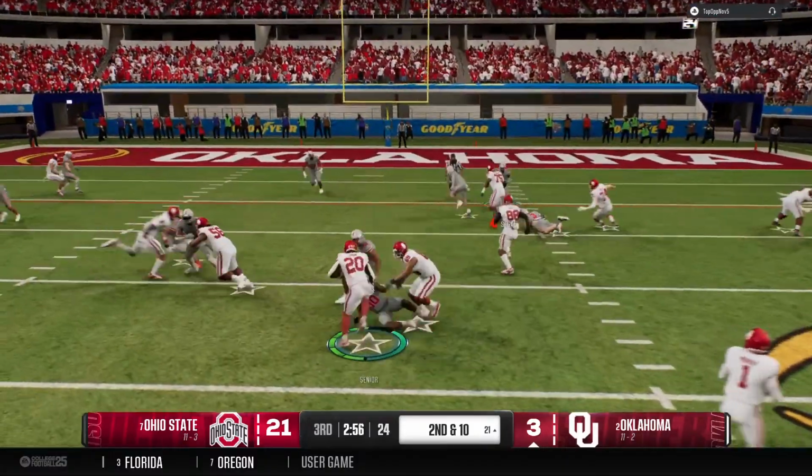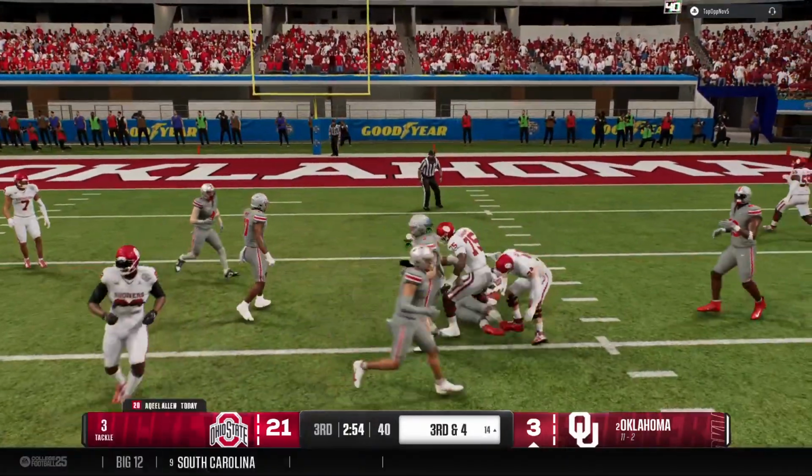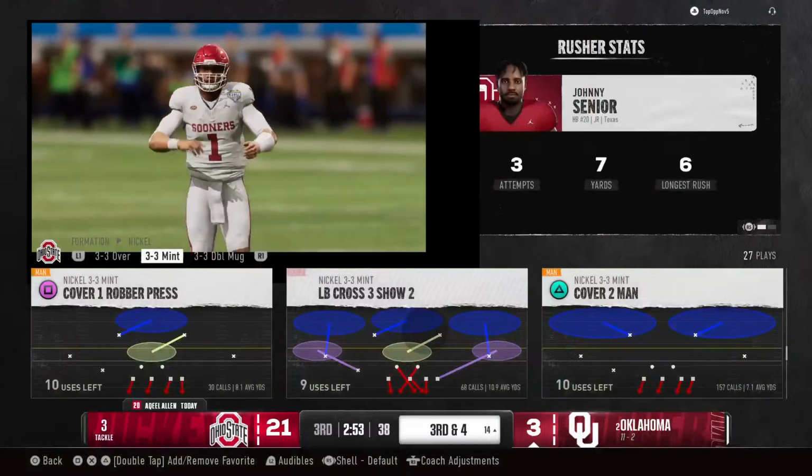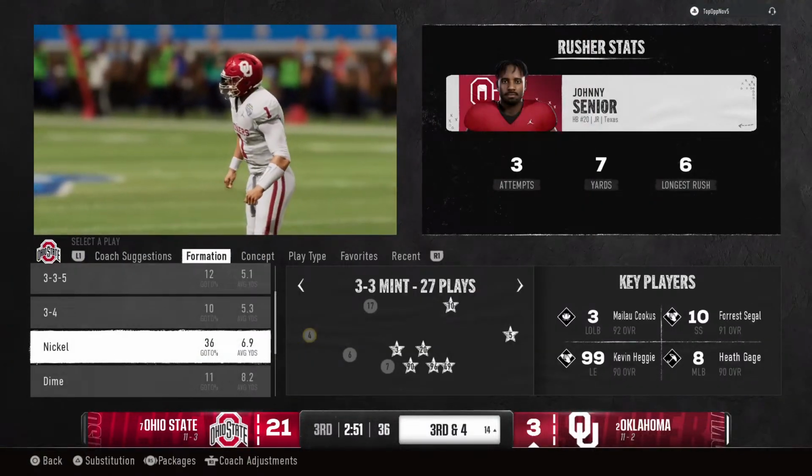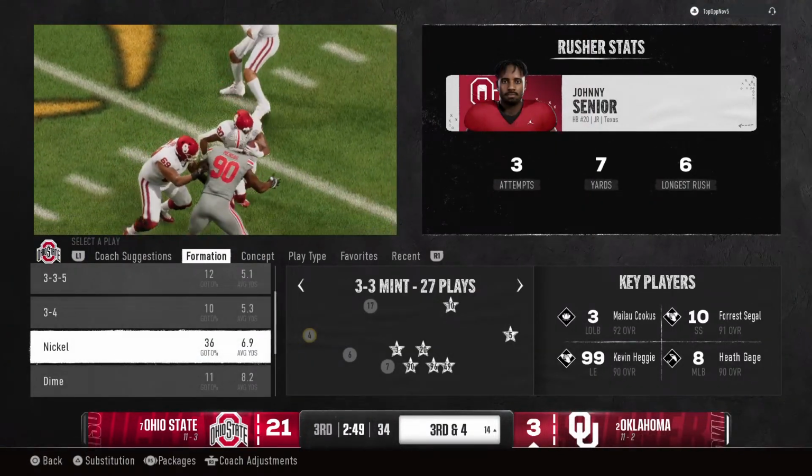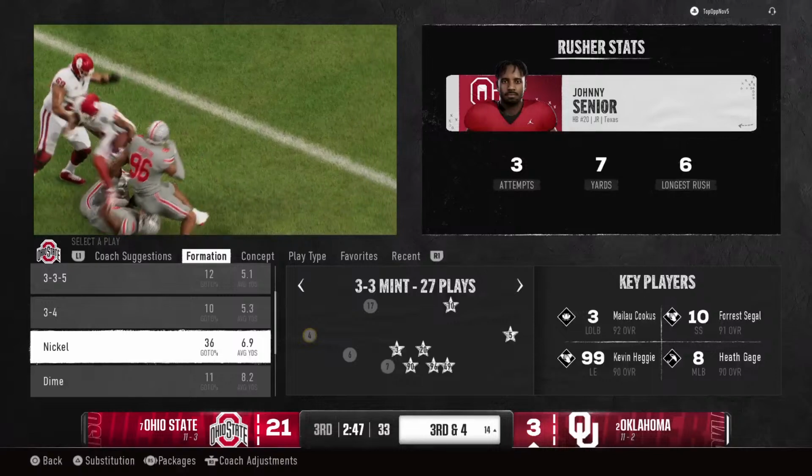They'll run it from the gun. Hey, nice RPO here by the offense. Defense is going to sit back, make it easy on the quarterback, hand it off up the middle. Nice solid gain. Stay ahead of the chains.